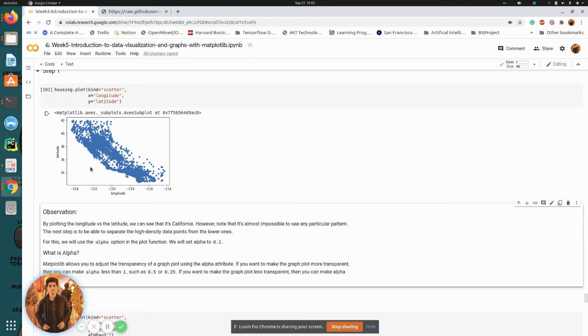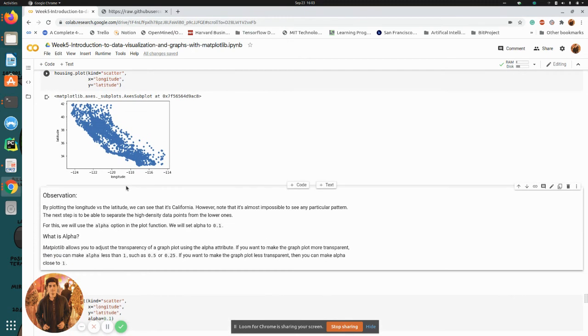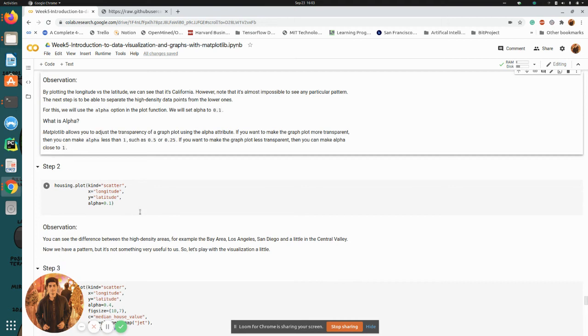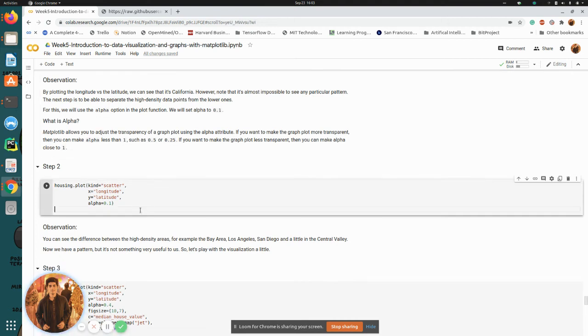The next step is to be able to separate the high density data points from the lower points. For this, we'll use the alpha option, which I mentioned earlier. For now, we'll set alpha to 0.1 just to see what happens. So what is alpha? Matplotlib allows us to adjust the transparency of a graph plot using the alpha attribute. If we want to make it more transparent, then alpha is less than 1, such as 0.5 or 0.25. If you want to make it less transparent, we make it close to 1. So I declare alpha is 0.1 over here, and I'm going to run it.